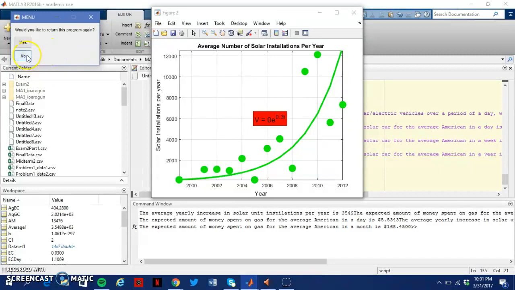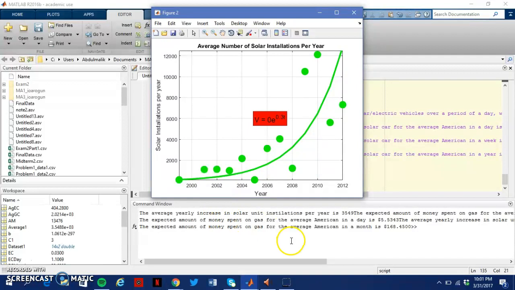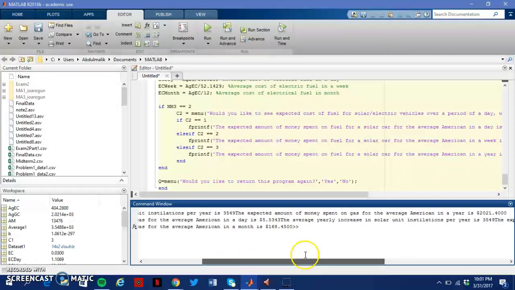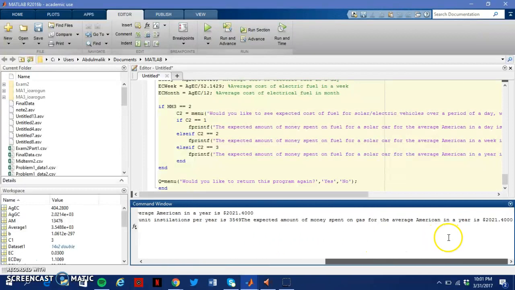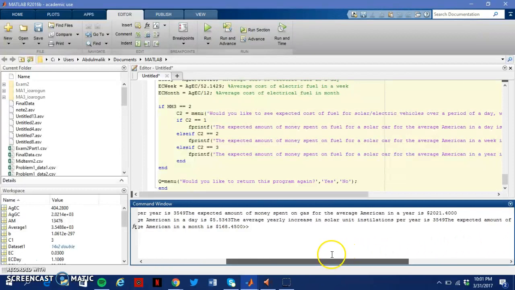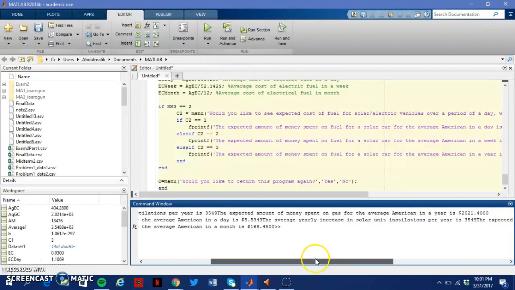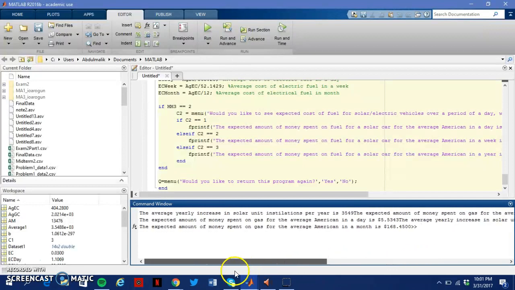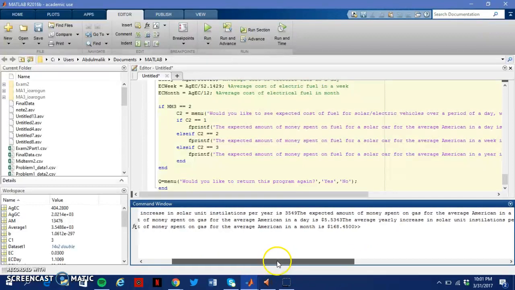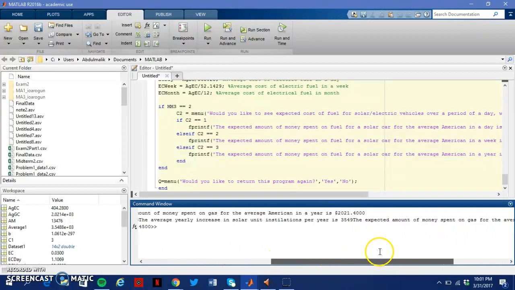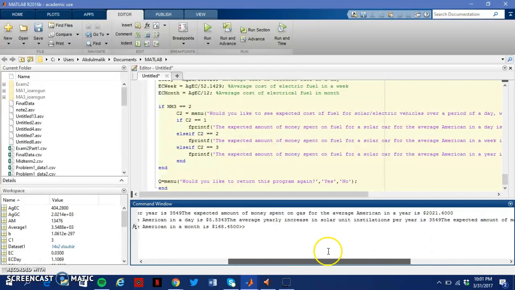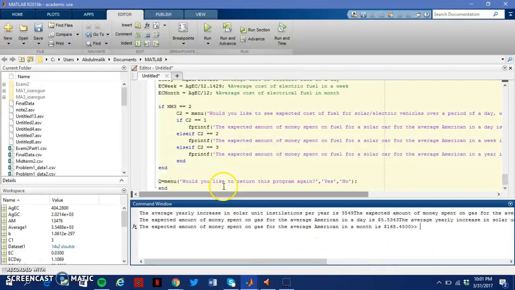Would you like to run this program again? I mean, we've run it all this time, so no. And it outputs everything, and that's basically the code.